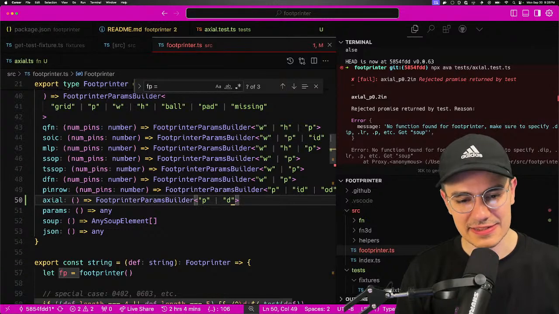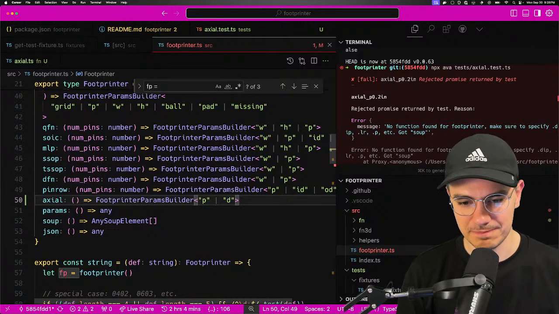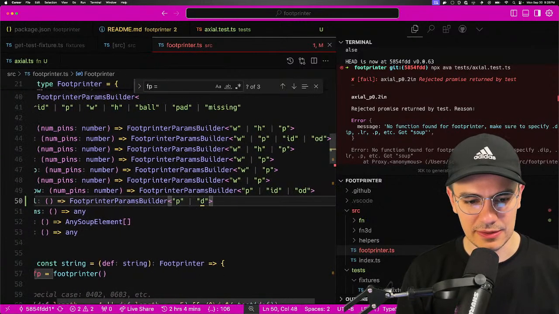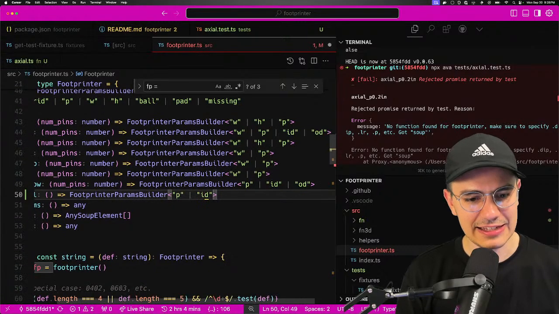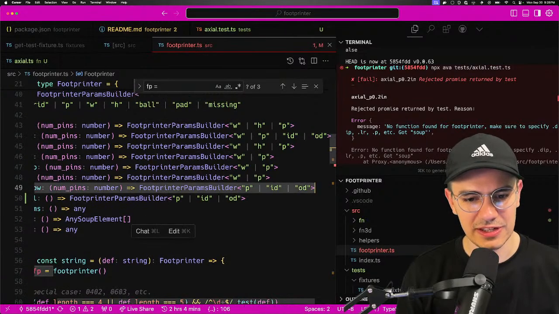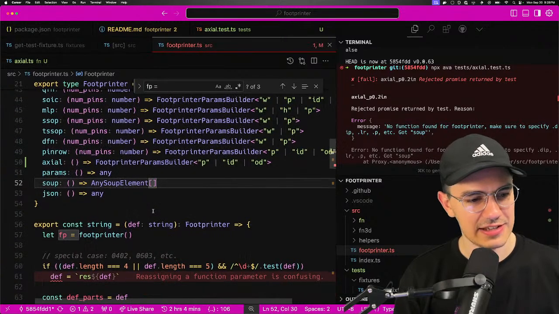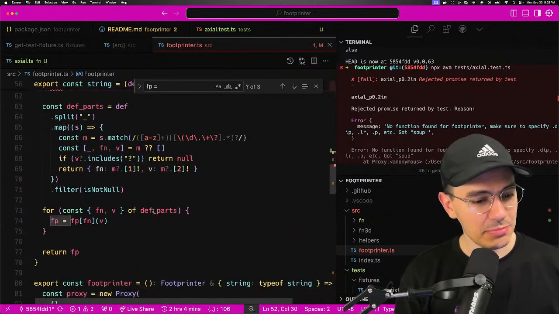I don't know what D is in this case. I think D would be the size of the plated hole. So you can adjust the size of the plated hole. So sounds good to me. It almost feels like it should be ID and OD, inner diameter and outer diameter. I'm seeing that over here, and that makes a lot of sense to me. So I'm going to do inner diameter, outer diameter for axial. But now where do I implement it?